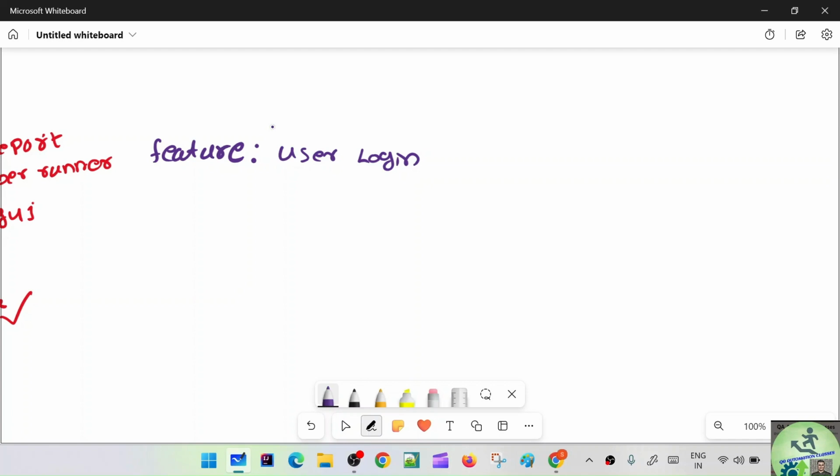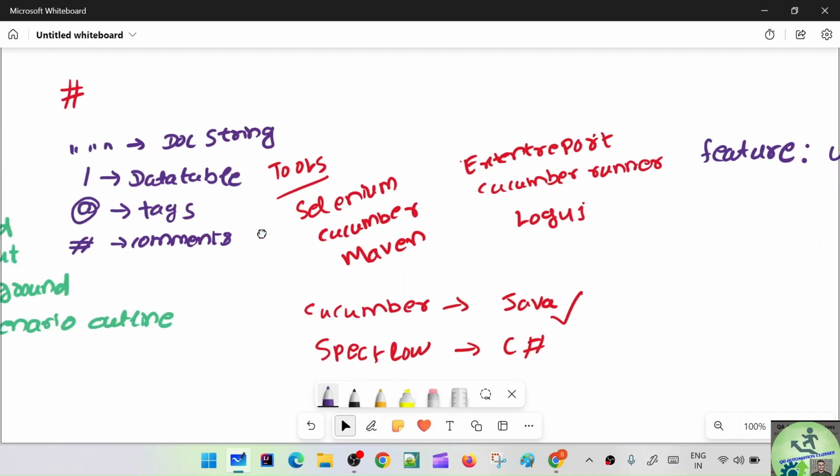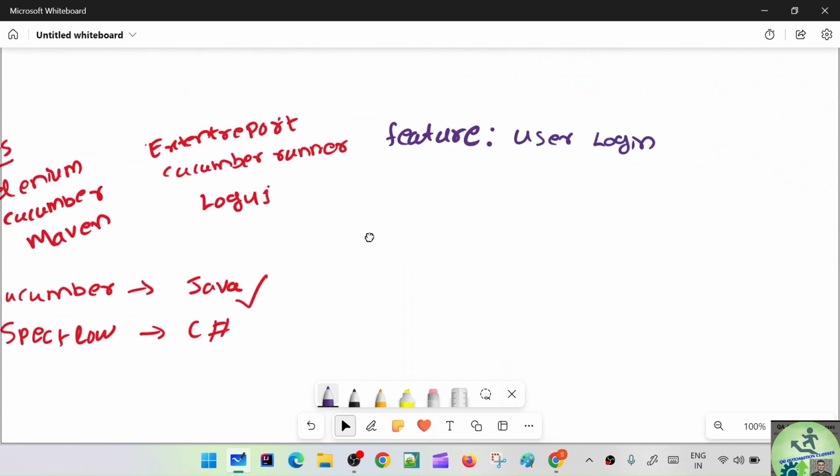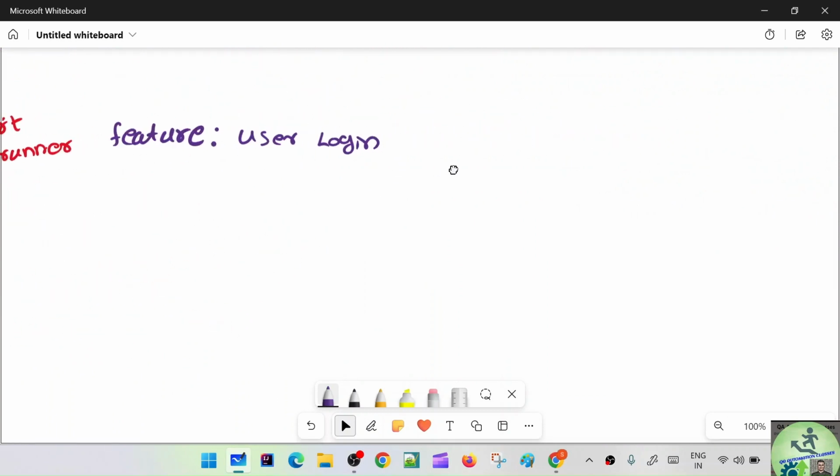The feature section should end with another keyword starting. Whenever we start any other keyword, the feature section is going to end. If any other keyword comes, we know that the feature section is over. We can use tags placed above the feature for grouping them. We should have only one feature in a .feature file. And then let's understand example or scenario. We can write example or we can write scenario as well.